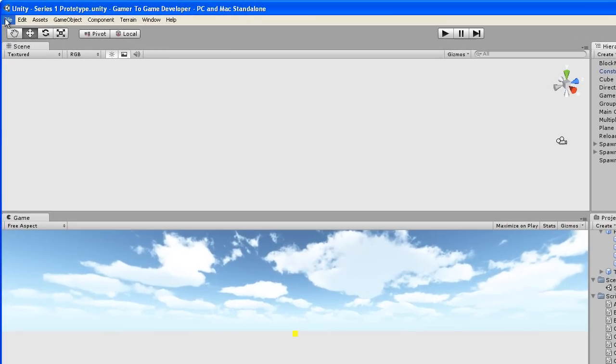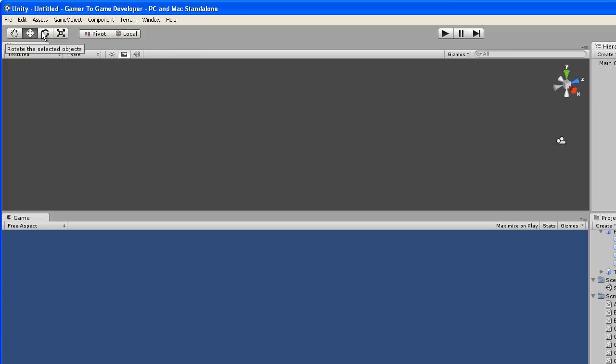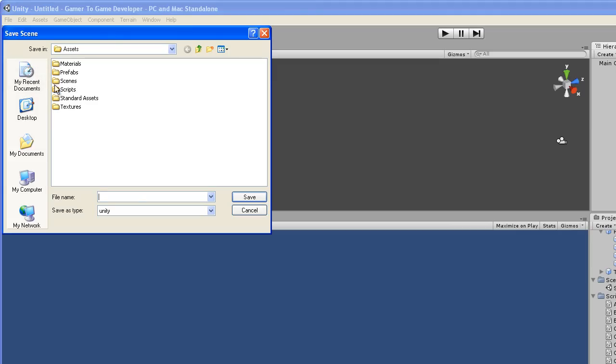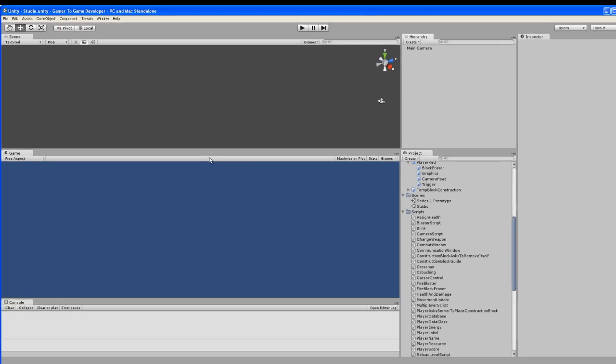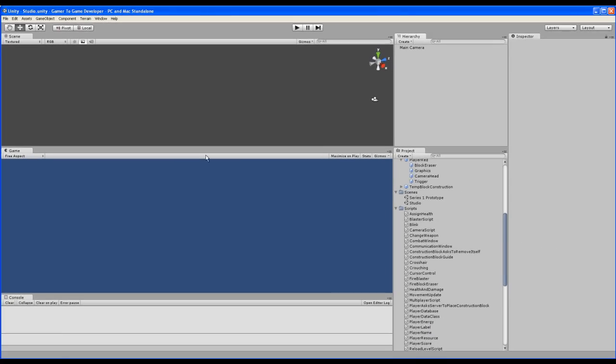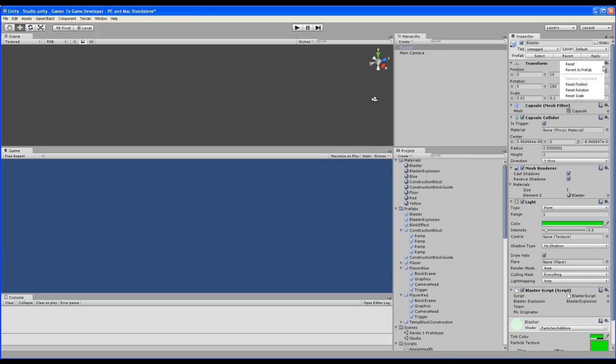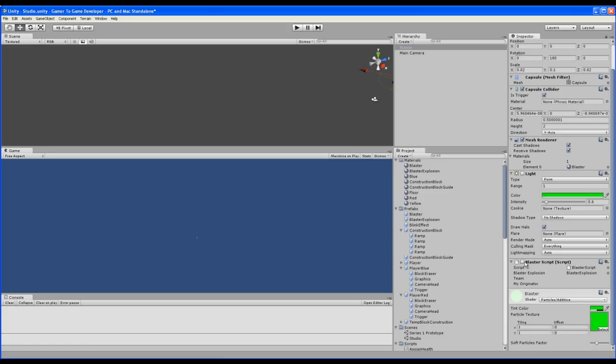Okay, what we're going to do is to make a new scene. So file, new scene, and we'll save it. So save scene as, and inside the folder scenes, I'll name this one Studio. Okay, and we're going to use this to take screenshots. So the next thing I'll do is to drop in the blaster projectile. So just drop it in. I'll reset just its position. Okay, so we can see it there now. And I'll turn off the light. I will also turn off its script so it doesn't fly away.